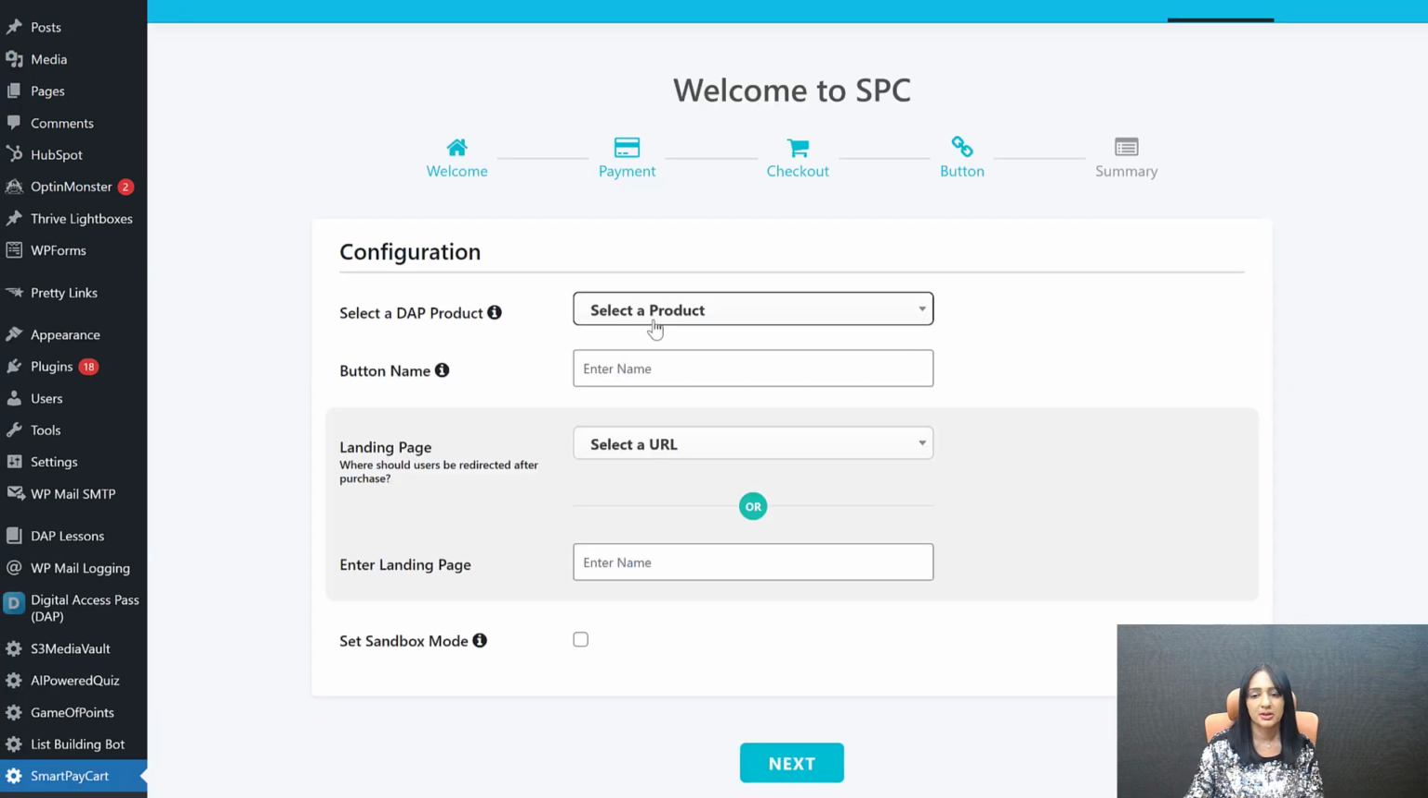All right, next step is where you can set up your payment buttons. You can give it any name you want. Typically what I do is I give it the same name as the product name, just so it's easy to understand. And if it's a special offer, for example, you can call it special offer. This is just for internal use.